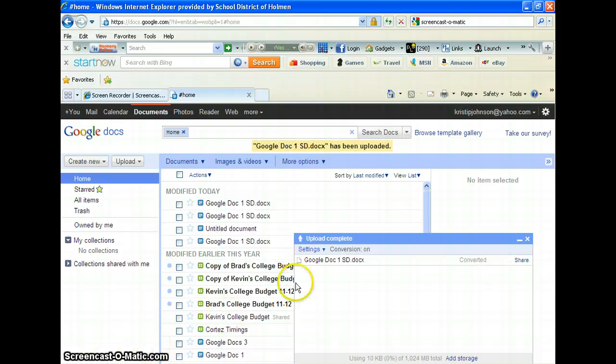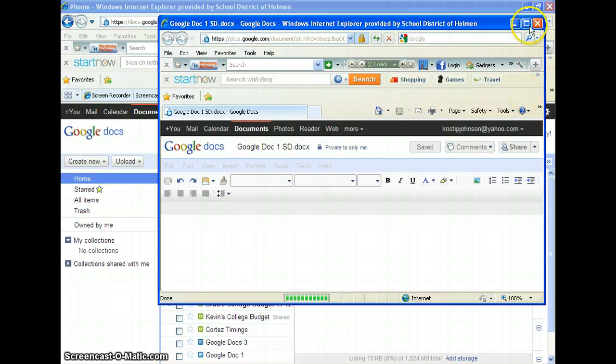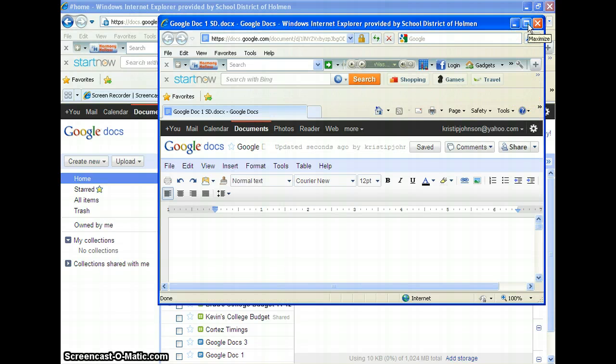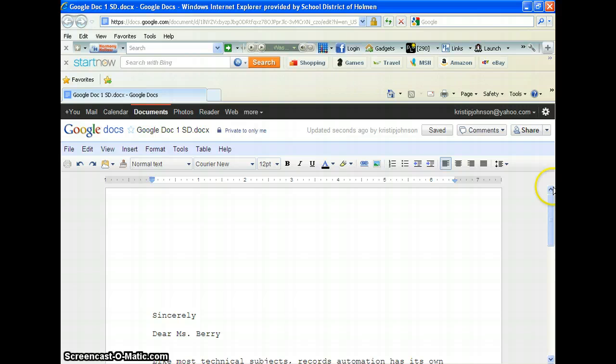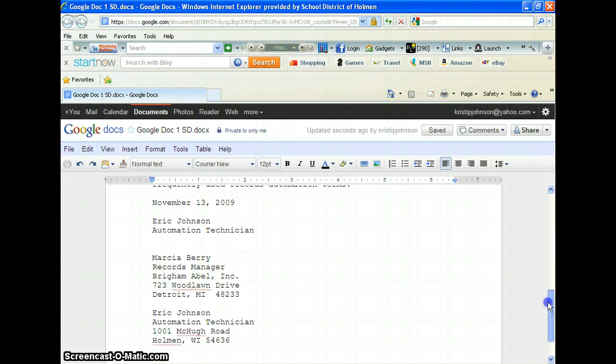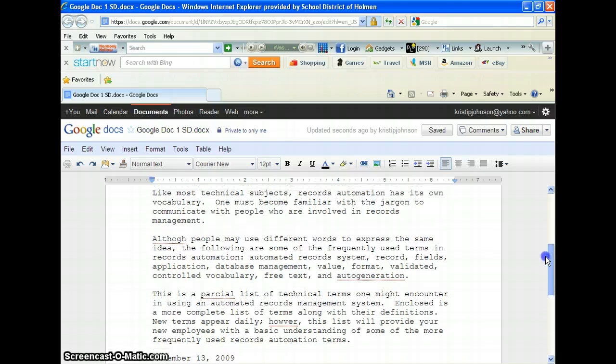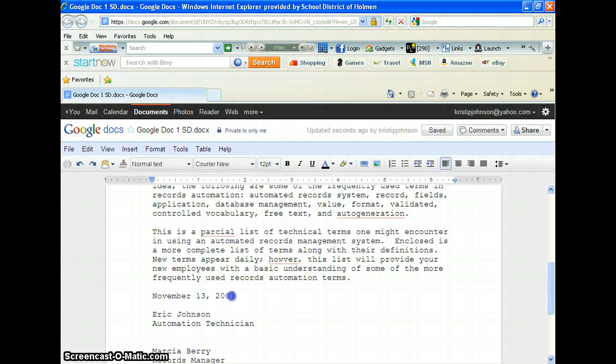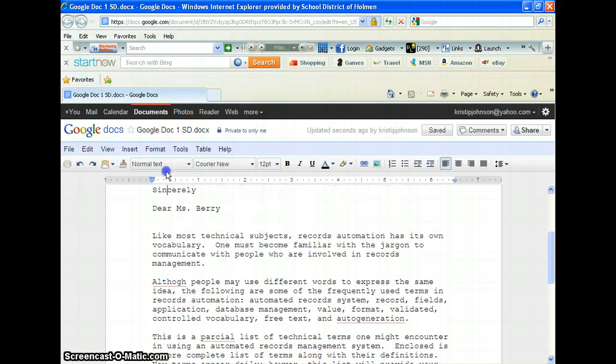After that has uploaded, you can see it's complete. I can select that Google document and open it up just by clicking on it one time. I'm going to maximize my screen, and you can see that this letter is not in proper format, so I'm going to move things around accordingly. I know that my date needs to go at the top, so I'm going to just highlight that and use the drag and drop feature, which means while it's highlighted, I'll click on it and not release the mouse and drag it up to the very beginning.